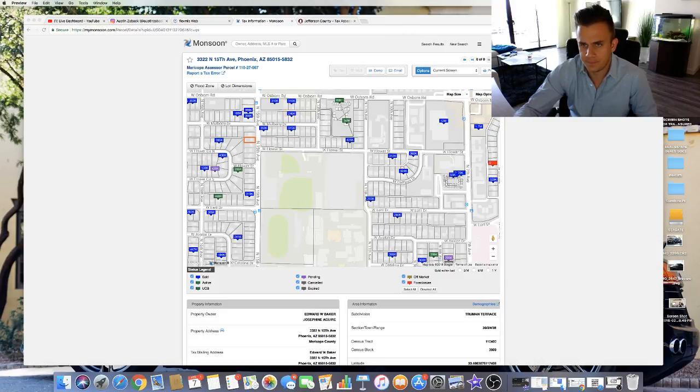What do we need to get it at? Now, a wholesaler sends this to me, but let's say you're direct with the seller. You do some marketing, you get direct with the seller. You're a real estate agent, maybe you want to list the house. Whatever the case is, you need to tell your friend what it's worth.